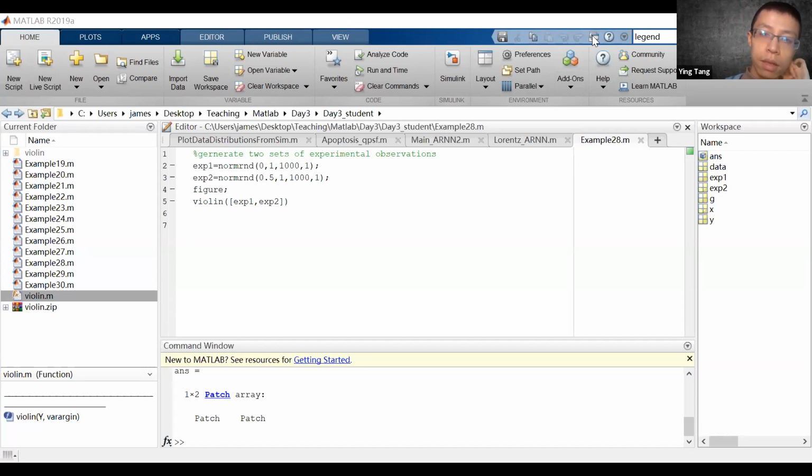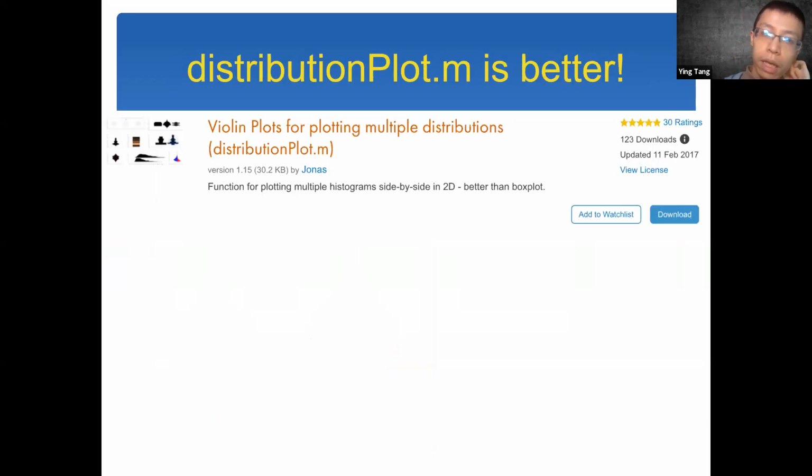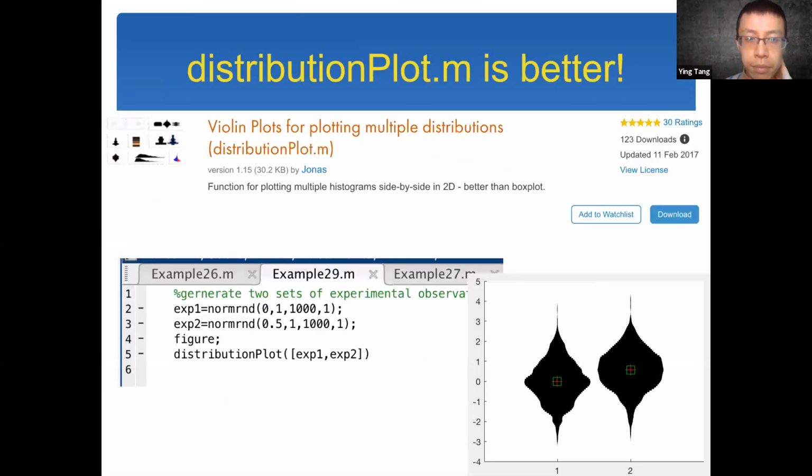Okay, so that's for this example. And we can also use another package called the distribution plot. If you want to try, please go to the website, search distribution plot.m, get into this website and download this package to finish another distribution plot. Download the package and use it in example 29 to plot the distribution.